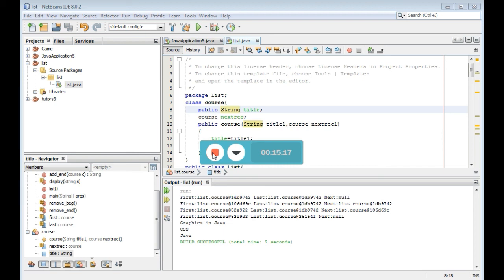So I think you have understood this. Next we will implement queue and stack, and then we will do binary trees in the data structure.